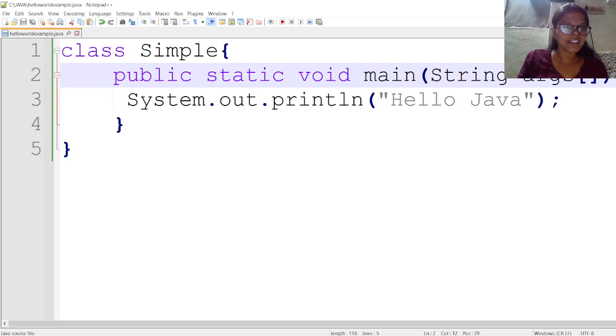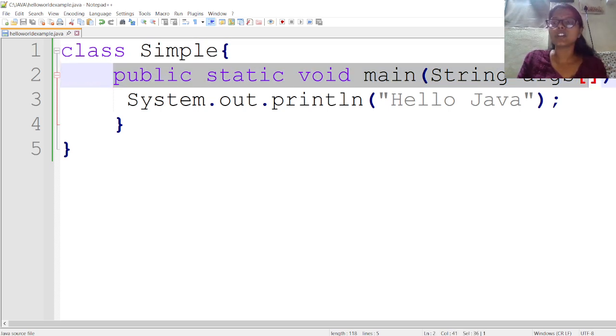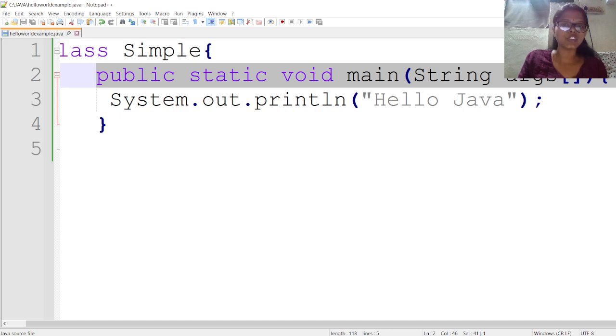Before static there is a keyword public. Again, in the main function we have String args, right? So what is this public static, what is this String args? I will explain everything clearly about this main function. Just remember, this public static void main is the starting point of the program execution.